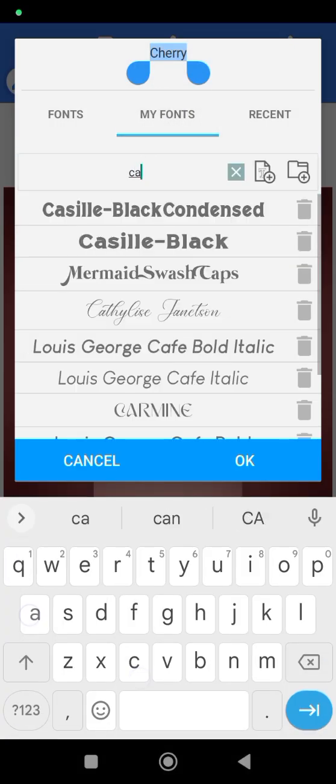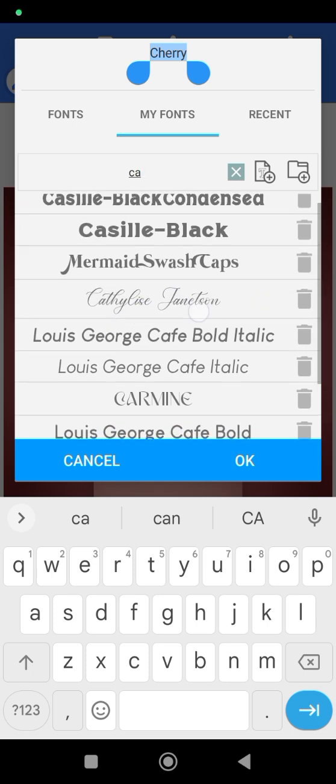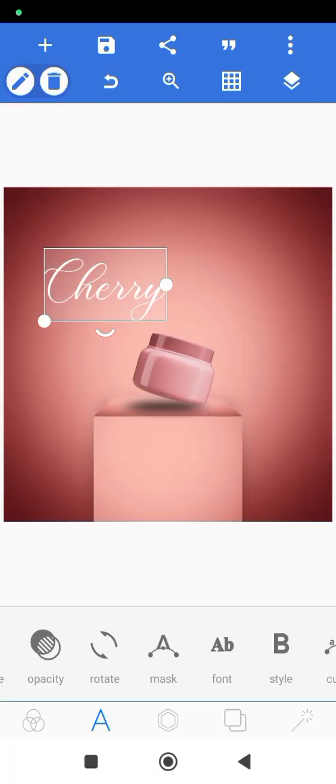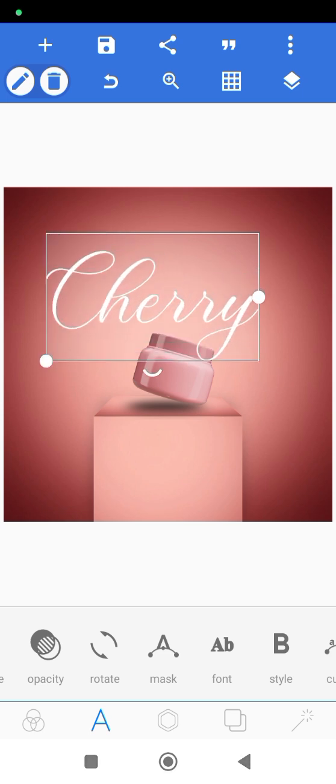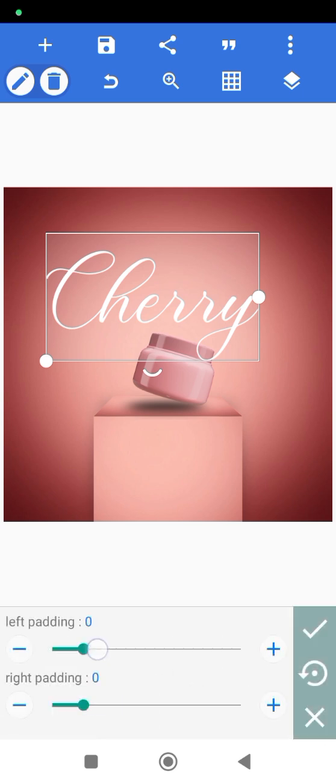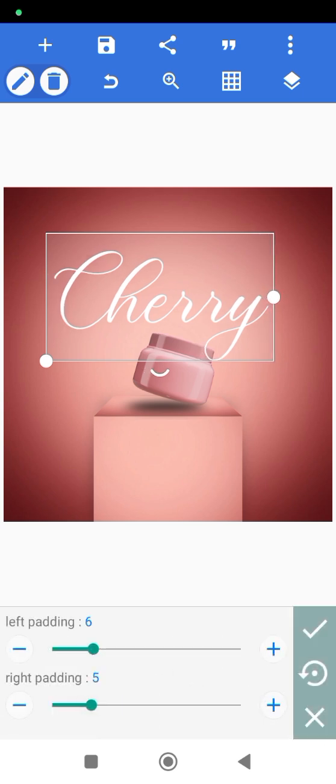So I'm going to choose the font that I used. Let me check that font now. The name of the font is Catalyst Genetsin. That's the name of the font. So I'm going to click that font and I'm going to click OK. So I have something like this. Now, the font is a bit cut out, so I'm going to work on my padding. Just increase the padding 6 by 6. All right.